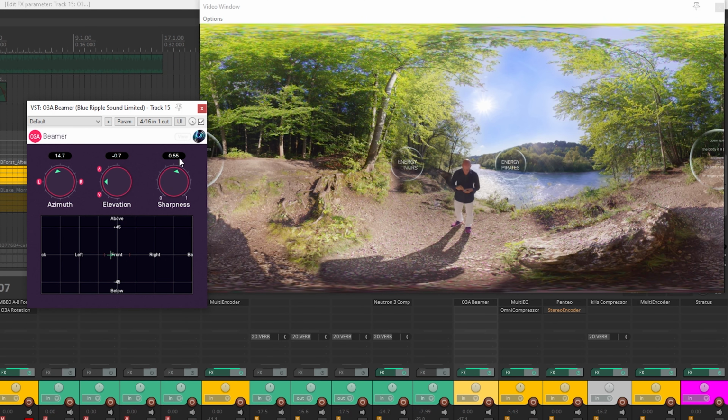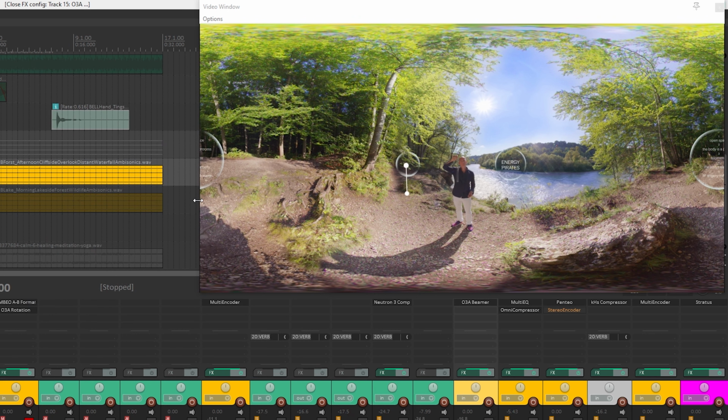And then I'll adjust the sharpness so you can see how the sound goes from being more focused to a wider pickup. So again, that gives us our mono element, which we can then pan down to represent our river. So pretty typical mixing strategy.